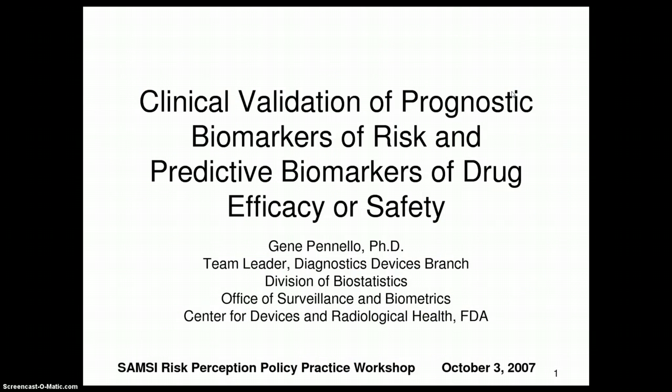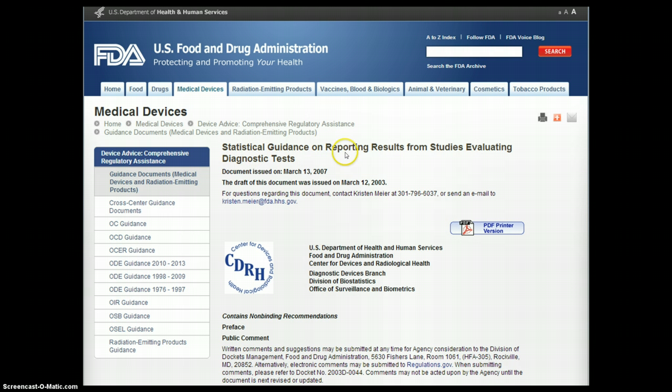And just a few moments left here. So in the end, we follow FDA requirements for clinical validation of prognostic biomarkers of risk and predictive biomarkers of drug efficacy and safety, and follow their statistical guidance on reporting results from studies evaluating diagnostic tests. So there's no question about what needs to be done once you've got your biomarker.